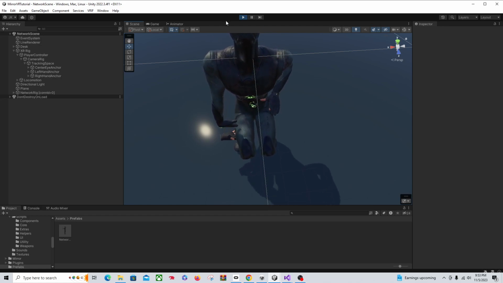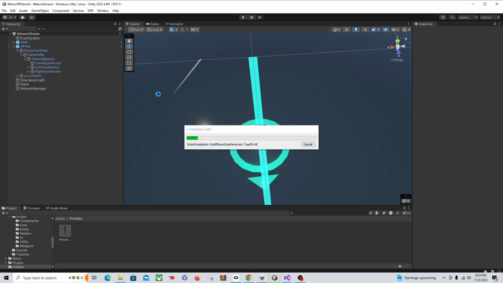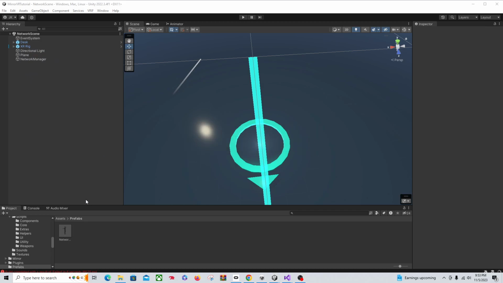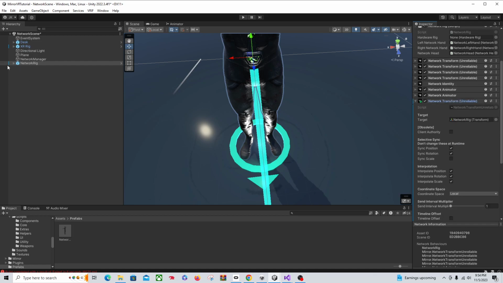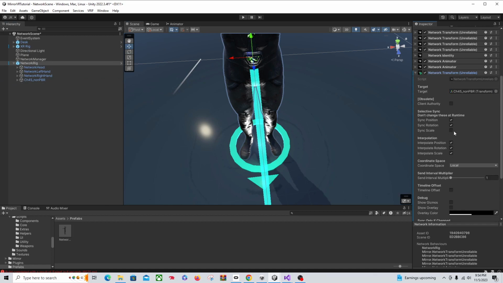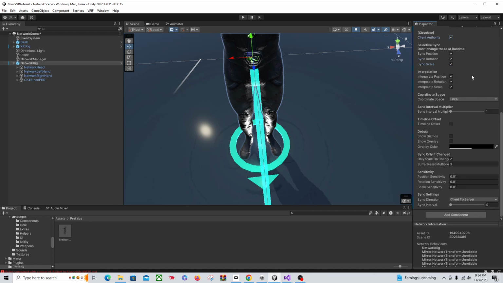Okay, so now let's go ahead and do a build to make sure that our Y offset is, no, actually it's not going to. I'm going to go ahead and cancel that. We got to do one more thing. Pull your rig back in. Add a network transform, unreliable. Open it up, and we want our rig. We want this. And we want to sync the scale. Come down and make sure that it is client authoritative, client to server, file, save.